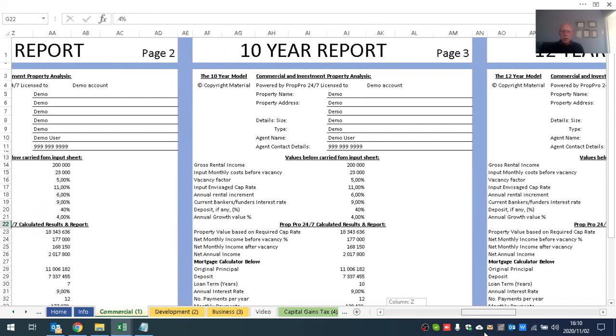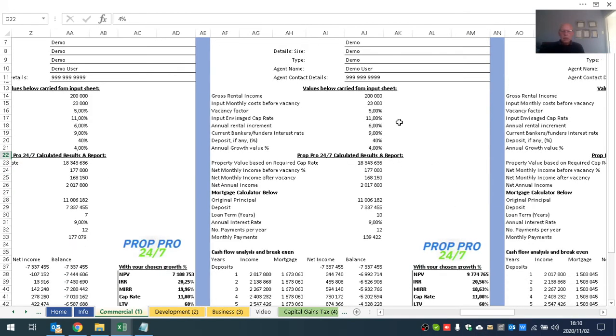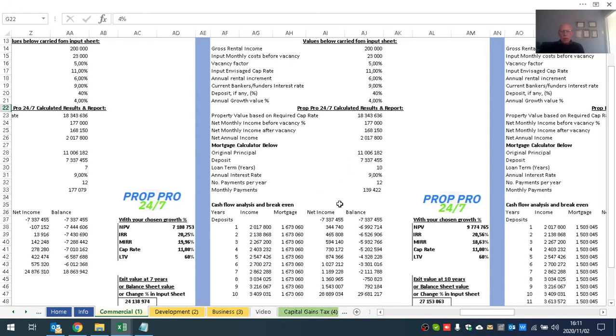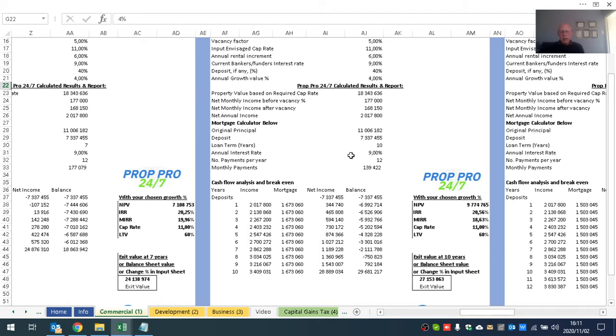Let's take you to the 10-year report. It's the most commonly used. You'll notice your inputs carried across from your input fields. Below that, the value of your property has been calculated based on your cap rate, your net monthly incomes after your vacancy percentages, your net annual income, and your mortgage calculator has been automated for you based on the deposit. A prospective buyer chose a 40% deposit, so the balance, the principal, would be the amount that he would fund against this at the current funders rate at 9%. So this is automated for you.